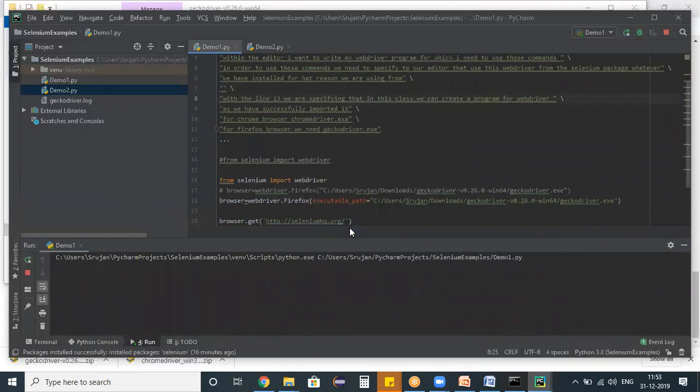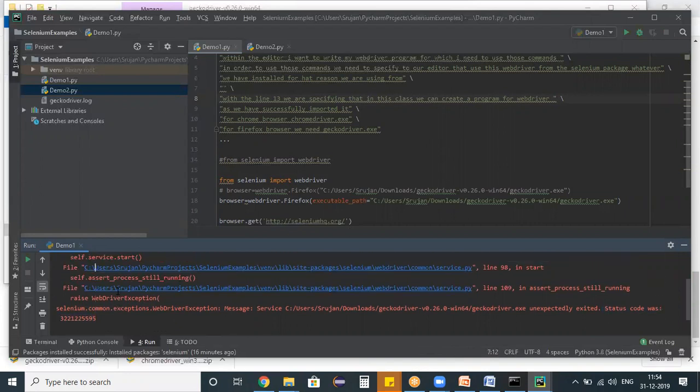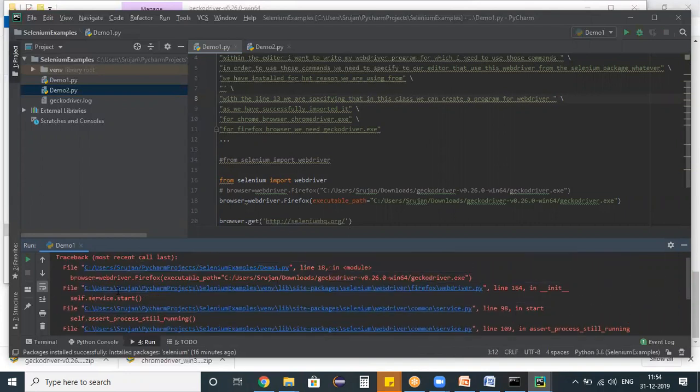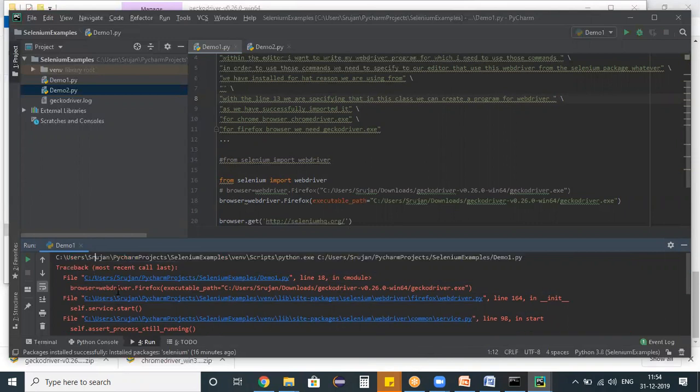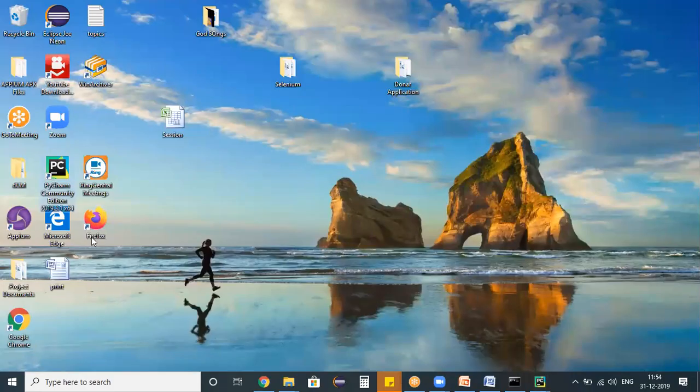See, this time when I am trying to give this path again, it is stating that Selenium common WebDriver exception: Services unexpectedly exited. Status code was sent back here. So there is an exception specific to the Firefox browser itself. I do have an issue with Firefox then. Let me see what exactly the issue with this Firefox is.